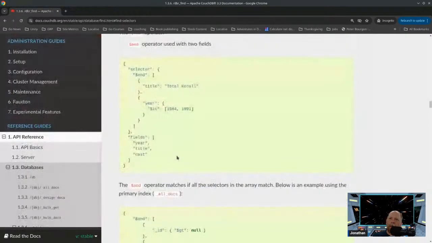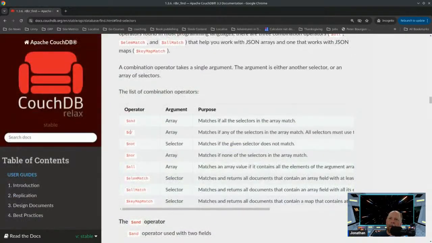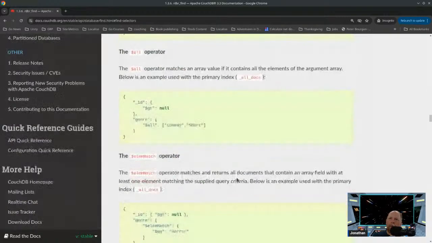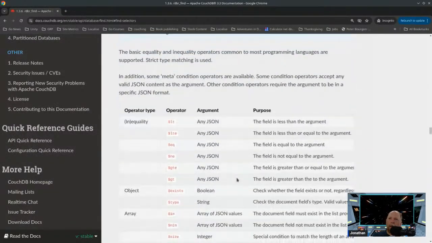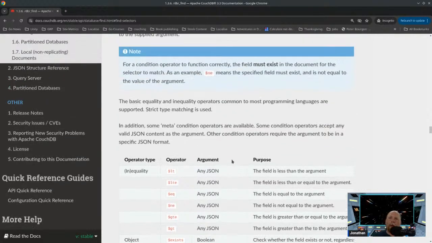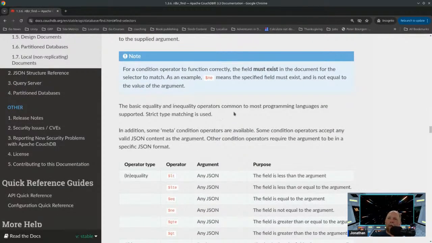Let's look at these here. So I want to look at the picture. Here we go. Argument says any JSON. Basic equality and inequality operators, common.